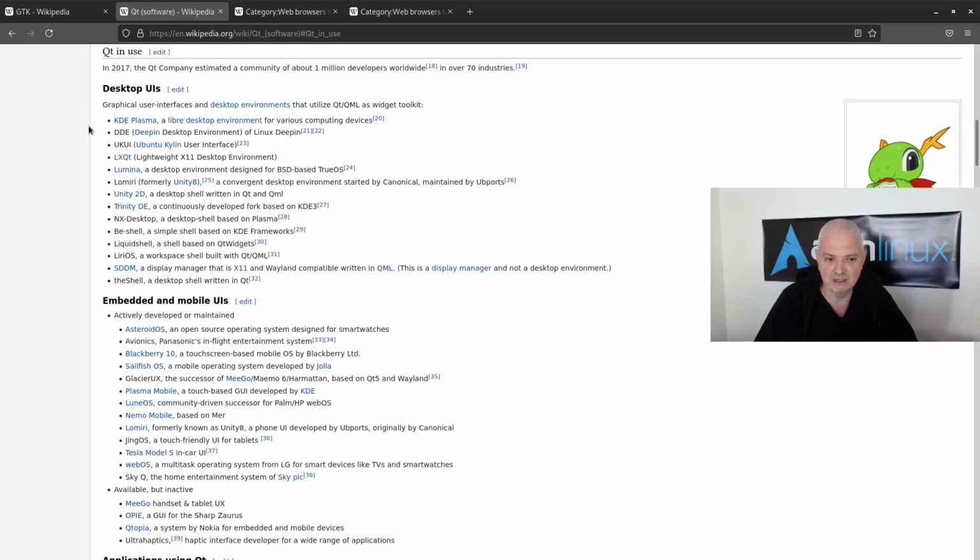Of course, we have KDE Plasma. This is probably the most popular desktop environment on Linux using the Qt toolkit. We have DDE, which is the Deepin desktop environment. We have UKUI, which is the Ubuntu Kylin user interface. We have, of course, LXQt, which is the Qt counterpart for the LXDE desktop environment. We have Lumina, we have Lomiri, Unity 2D, Trinity, and so on.